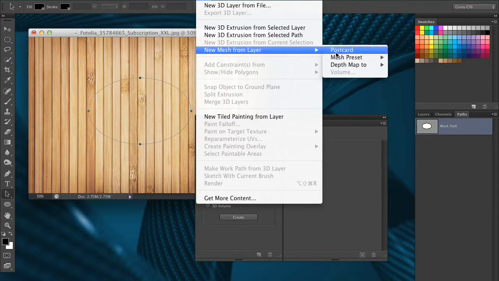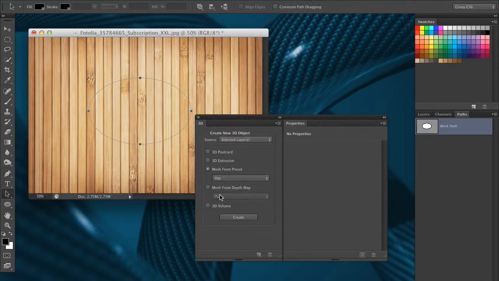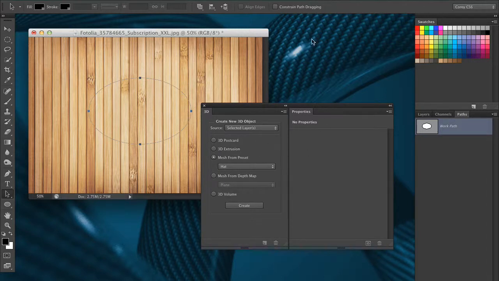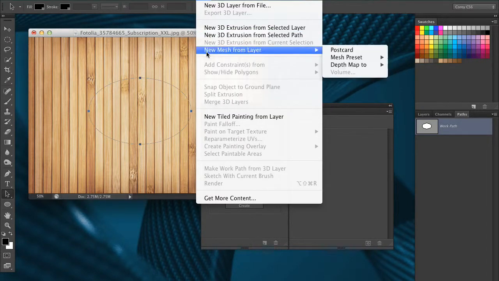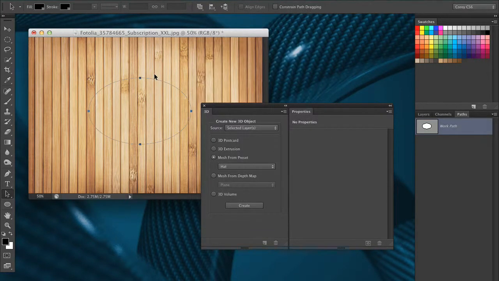Going down here to new mesh from layer, we also see those very same presets like postcard, mesh preset, there's all my primitive shapes right there, and depth maps. Again, depth map is also down here, mesh from depth map. So same features, just located in two different places. One is conveniently located in the panel if you're used to doing this kind of panel workflow, or under the 3D menu, right in here, just in this lower section. So, two avenues to go, as I mentioned. You can go either way. They do both the same thing using either one of those types of scenarios, whether it's a path, a shape, or selection. All of them generate 3D going those ways.